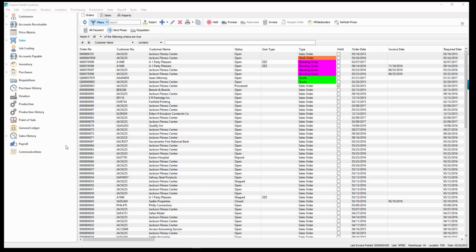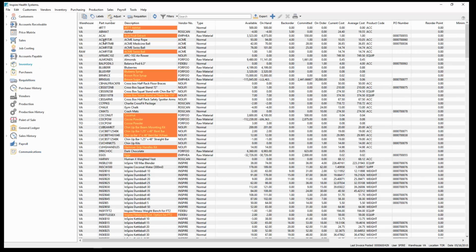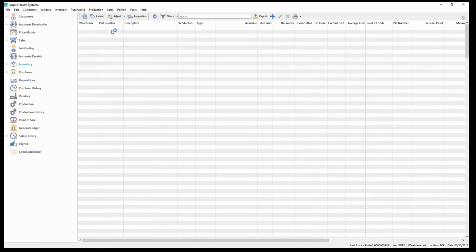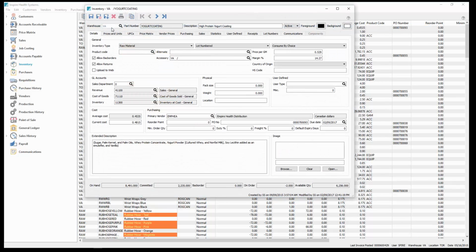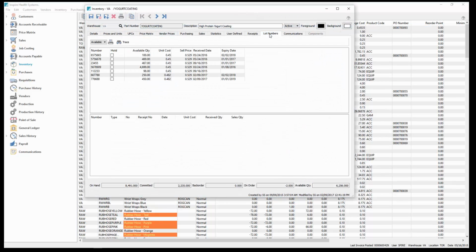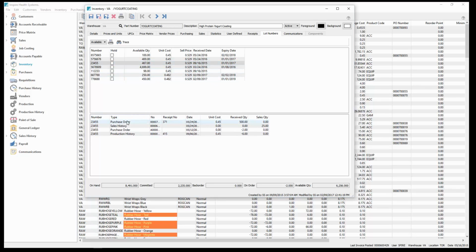Okay, so next we've got inventory part number here. In lot numbers, if we highlight a lot number, this lot number here shows availability, cost, and so on, expiration date. And then in the bottom here, when we highlight, this shows each time that this lot number was acted on. So receiving them, selling them, consuming them in production, whatever it happens to be.